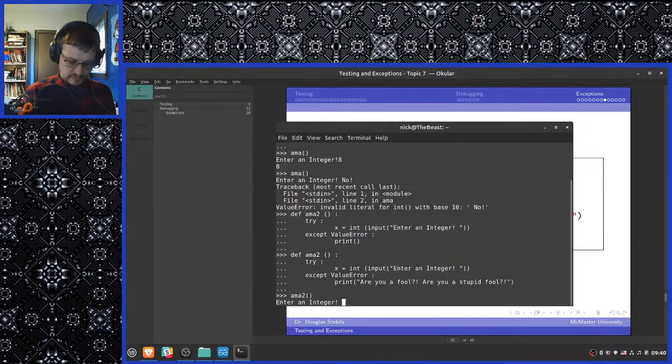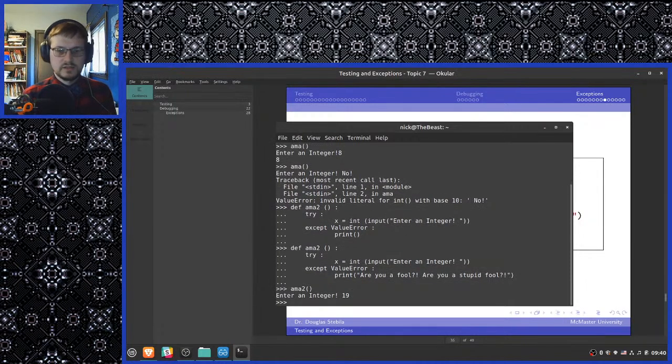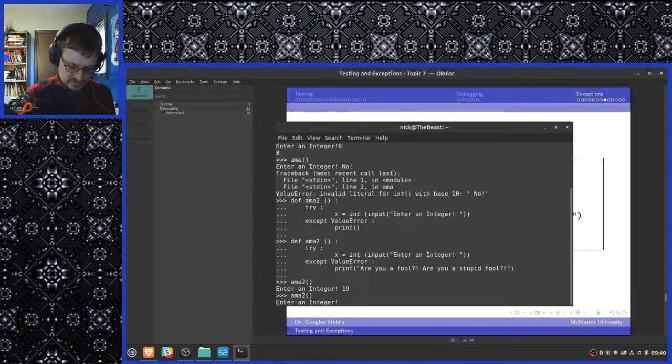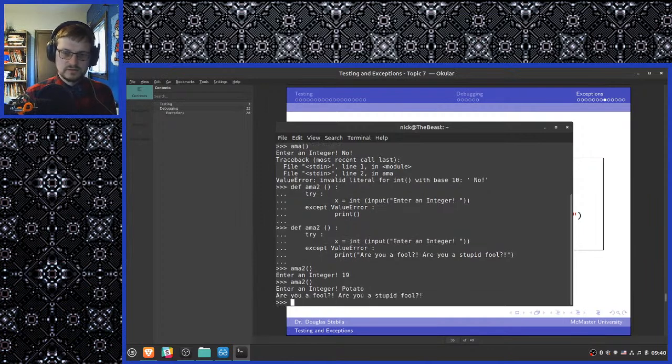So in this case, when we enter an integer, the thing behaves normally. But if we put something in that's not supposed to be there, like potato, then it complains at us.